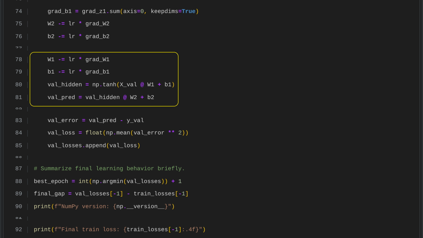It then applies the hyperbolic tangent function to compute hidden layer activations for the validation data. Finally, it uses the second layer to generate validation predictions, helping assess performance on unseen data.